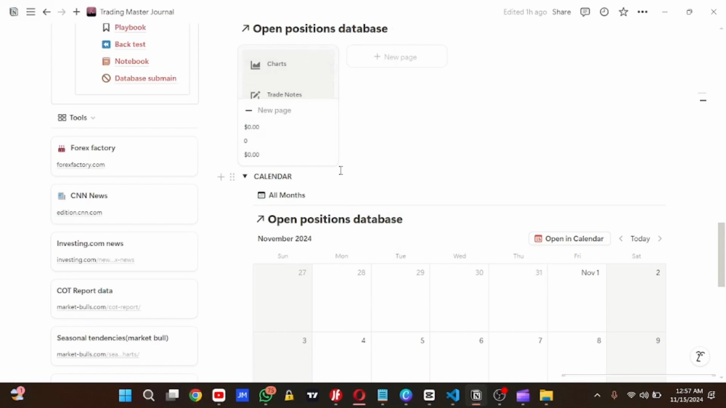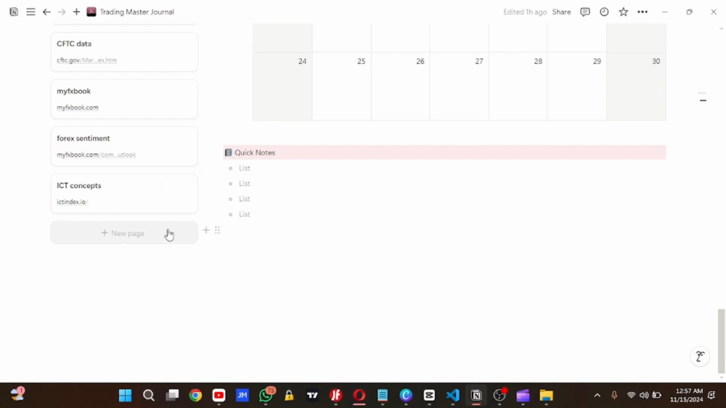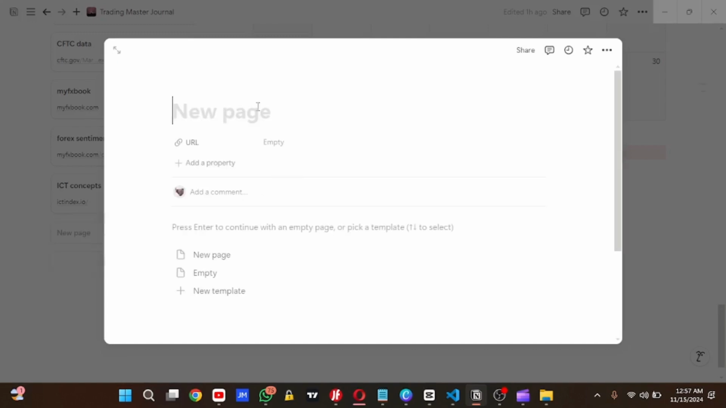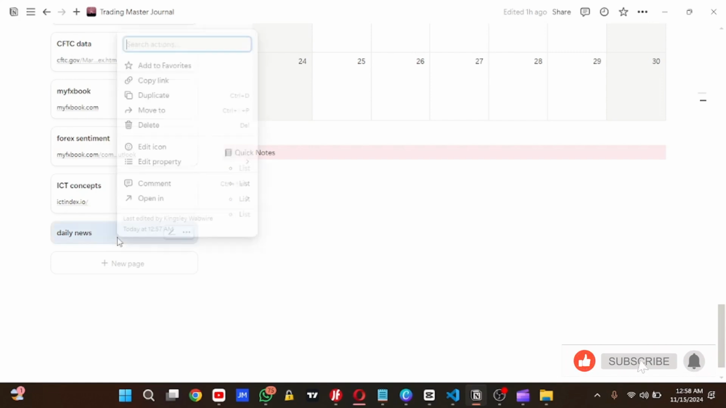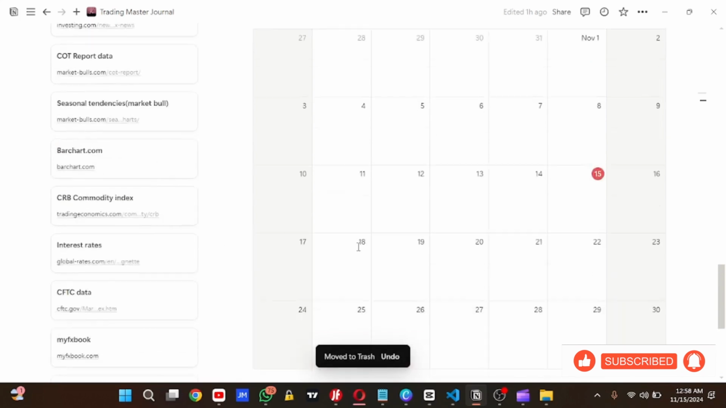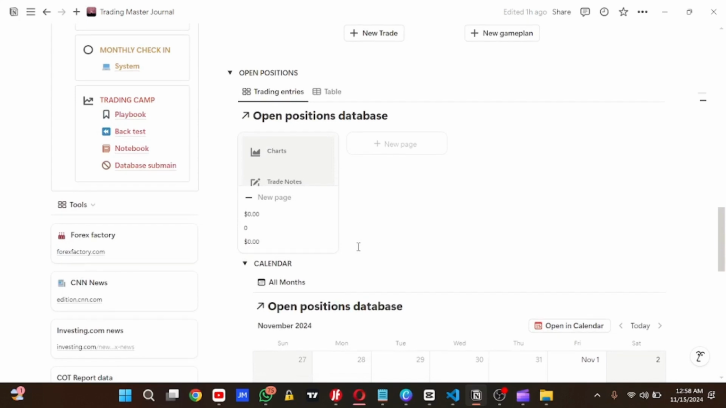If you want to add any link in this journal, you can do it by going to the bottom of the page, clicking new page here, and writing the name of the link you want to use. For example, let's say daily news. Then copy the link of that daily news page and paste it here, and you'll be good to go. As you can see, you have the daily news here. If you want to delete it, just right click, choose delete, and the link will be gone. Just as easy as that.